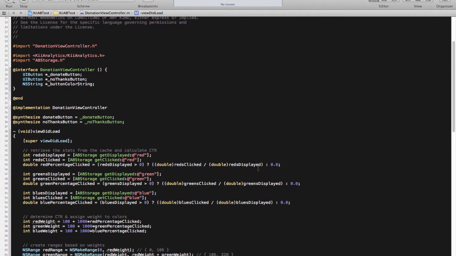So in this case, what we're trying to do, we have three different color buttons. We have a red button, a green button, and a blue button. And we're going to try to figure out which of these buttons performs best with my users. So first things first, we need to determine the click-through rate for each of these buttons.